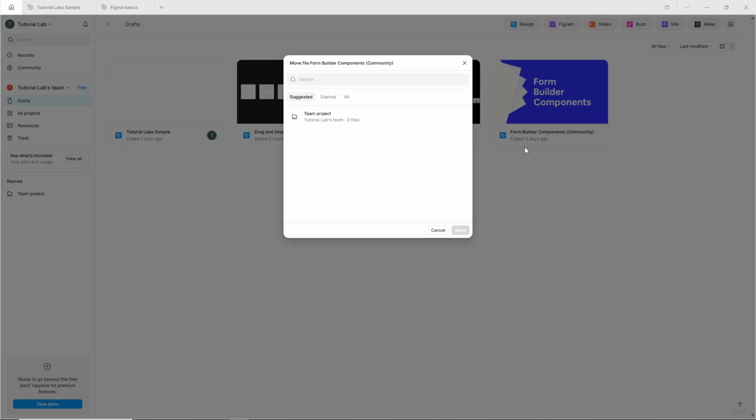Next, you'll be presented with a list of available destinations. This is where you can see all your team projects and folders. Click on the team project where you want to move the draft file. Take a moment to ensure you're selecting the correct destination, especially if you have multiple teams or projects set up. Choosing the right location now will save you time reorganizing later.